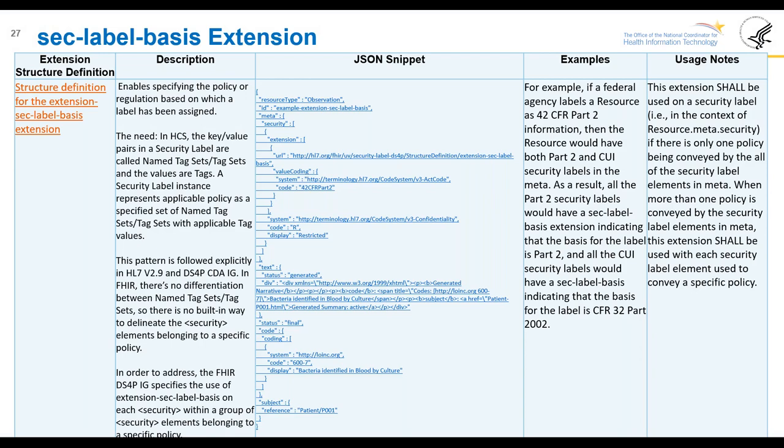Okay, so I'm not going to pain you with going through this, but if you are an implementer and you really want to look, you can see, and in my deck, I actually highlighted or changed the font in the middle so that you could see where the extensions are. But they start with the word extension in the middle column, JSON snippet, and it goes all the way through to text. So you can see in the first one, which one is this one? This one is SEC basis. So, 42 CFR Part 2, you can see that in the middle. So that's telling you that this information, the restricted code, is part of the label that is for Part 2. Next slide, please.